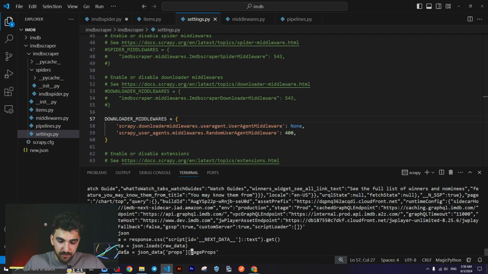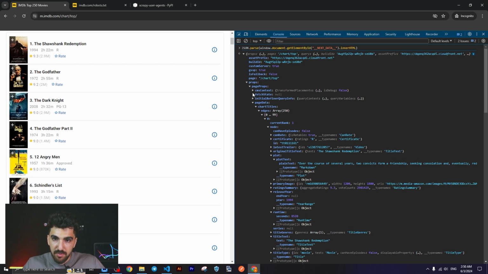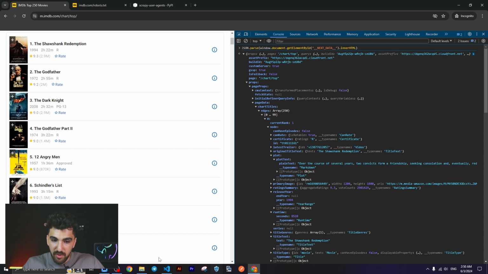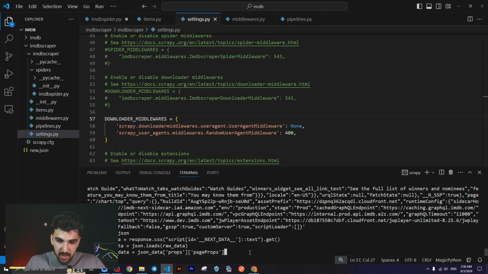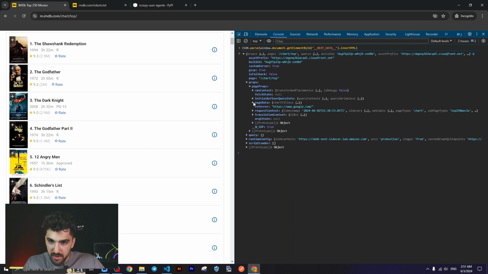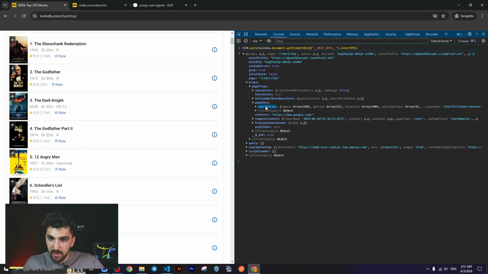Also I forgot the quotation, and props, page props, as you can see. Then I think we need to go to page data this time, with a capital. Be careful about capitals and other things. Page data, and from page data, there was something like the chart title. So yeah, page data, chart titles.